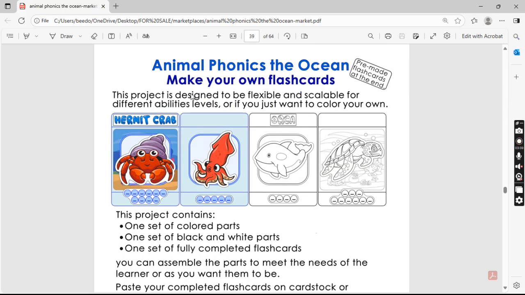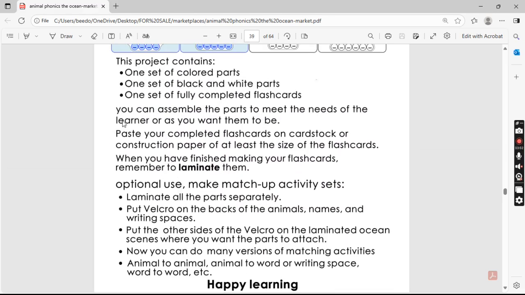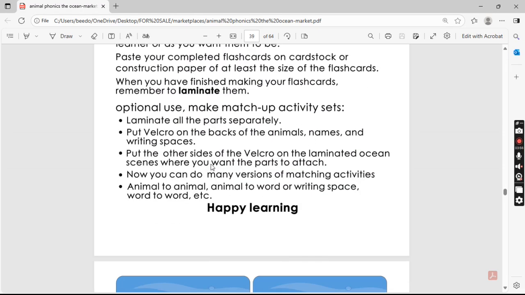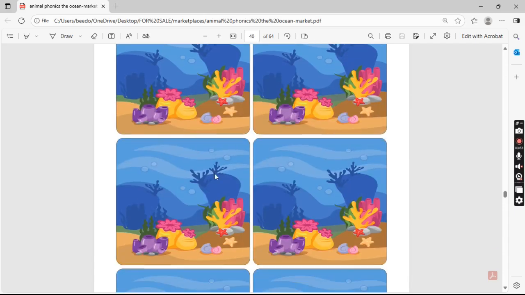So now we have the make your own flashcards, and I always put pre-made flashcards at the end. Right, so this is very flexible. Here's some examples of how you could put it together. Right, so we have some suggestions and some information and optional activity sets that you can make with this.